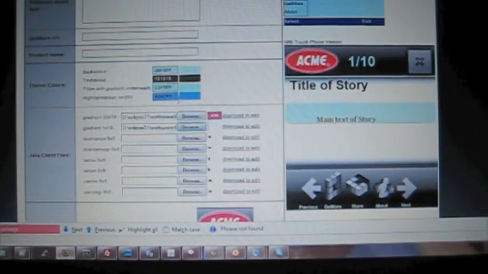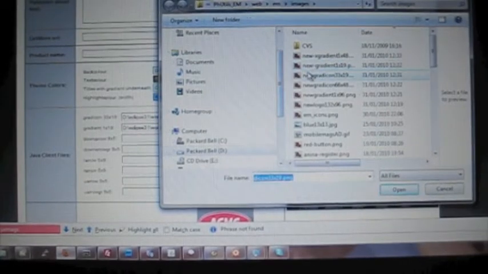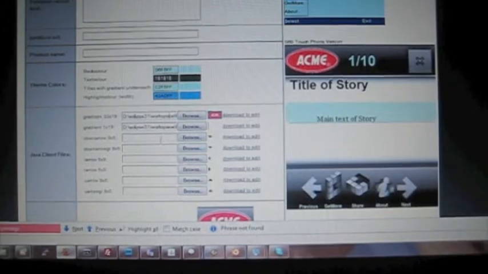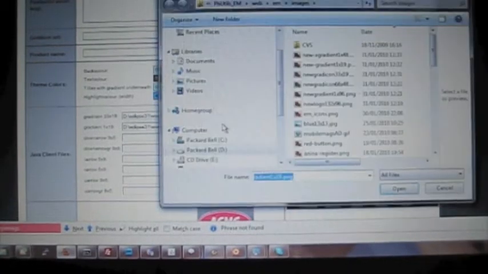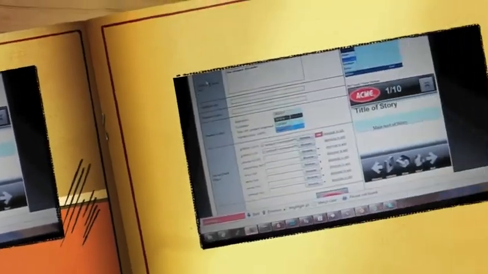Okay, now let's go back to the form. We've now created the graphic, so we can now go and choose it. So this is the 33 by 19, then the 1 by 19, and so on, and I'll see you back in a minute when I finish doing it.